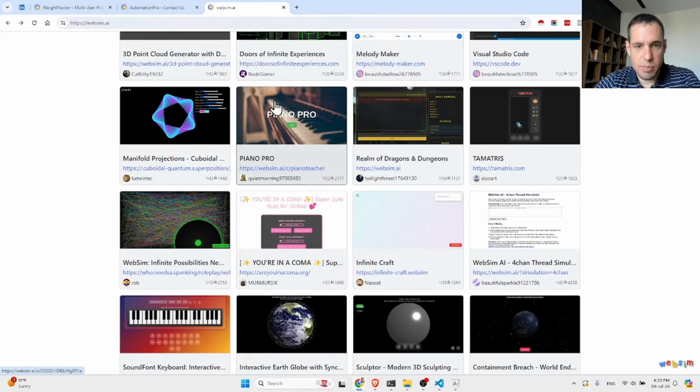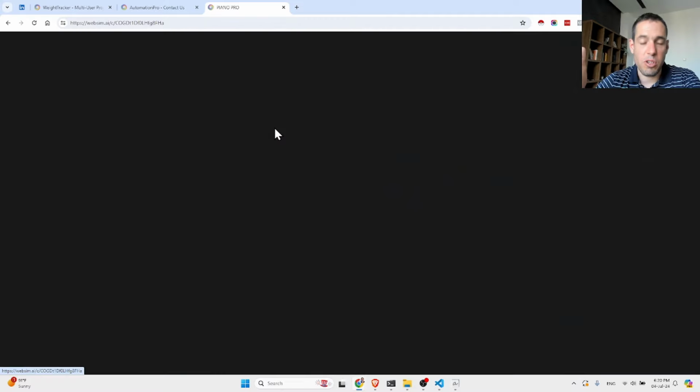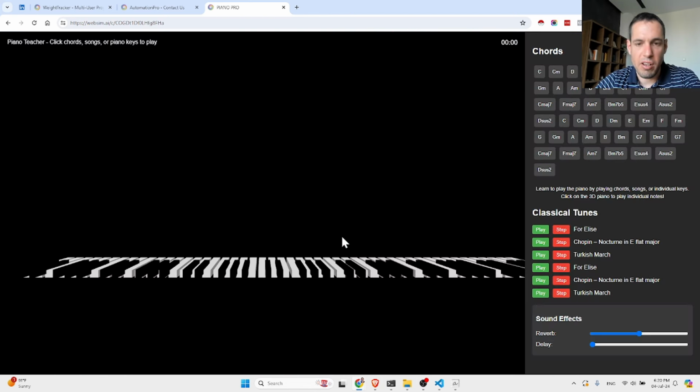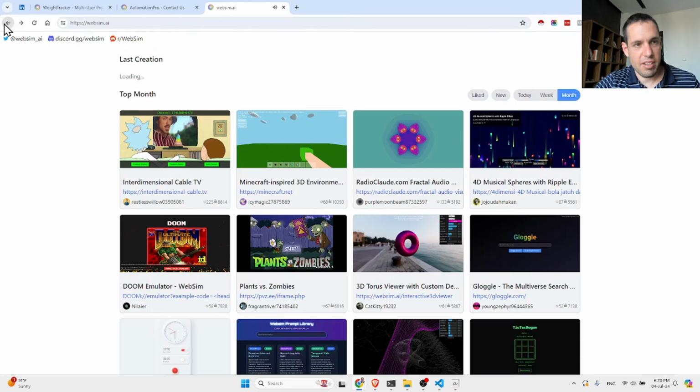I saw this Piano Pro, which is a very cool project. And I know what you might be thinking: okay, why is it showing us this? It's just a very old Doom or very old piano game. But check this out. This is completely 100% functional. You can see the chords over here. You can add classical tunes. Let me close that.